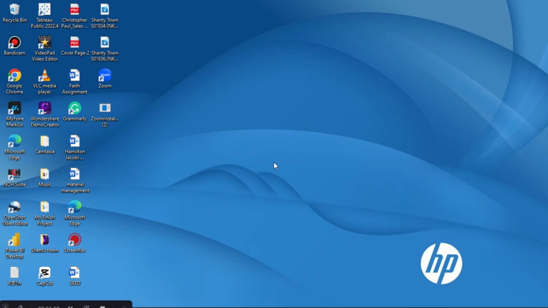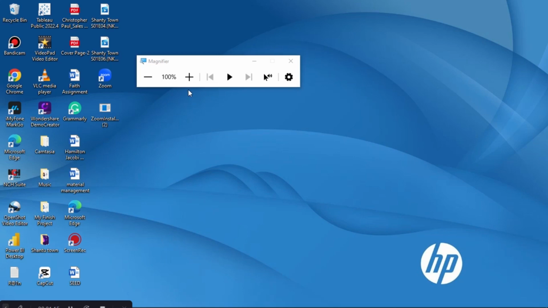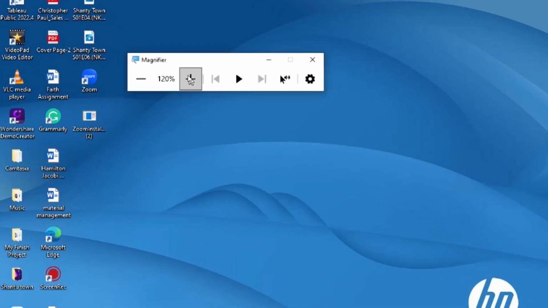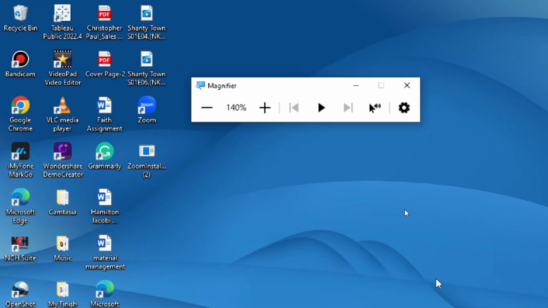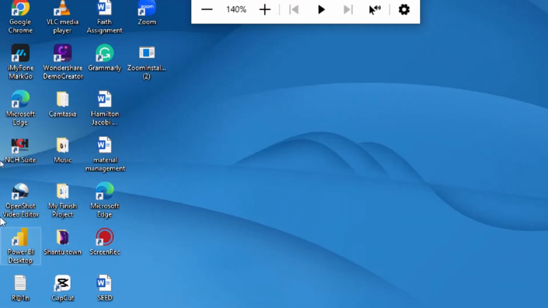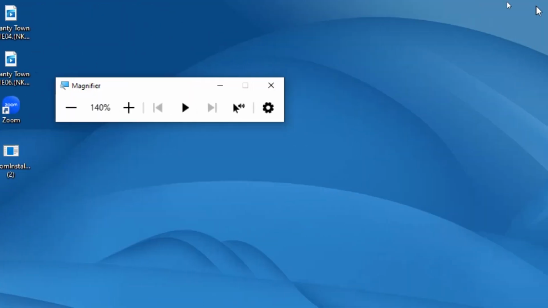So for us to use this magnifier, we use the keyboard function Windows plus. Then it pops up and you can see it's showing the magnifier on the screen. So we can increase this magnifier to any length. If you notice, wherever I take my mouse to, it goes along with it. So it follows along with what I'm doing.